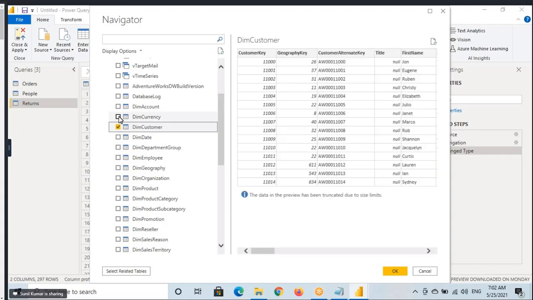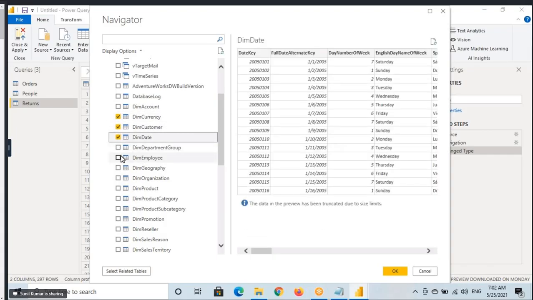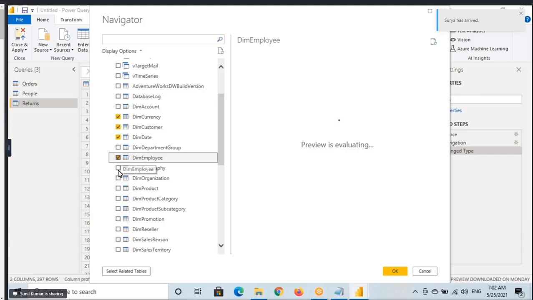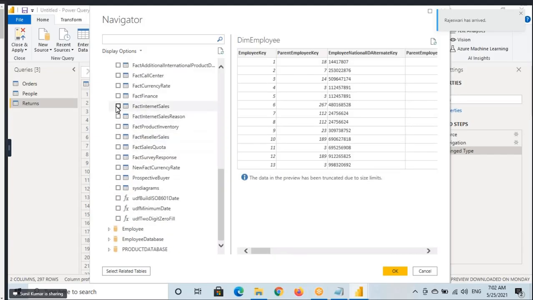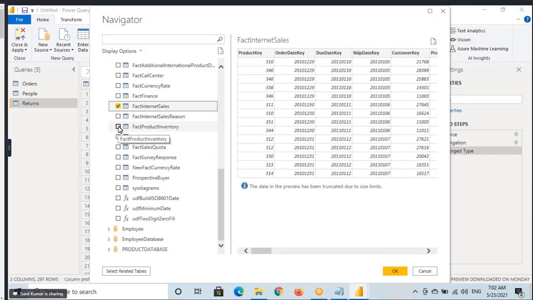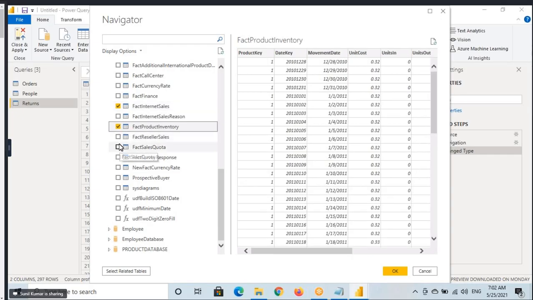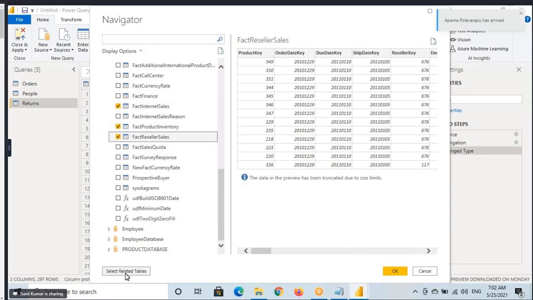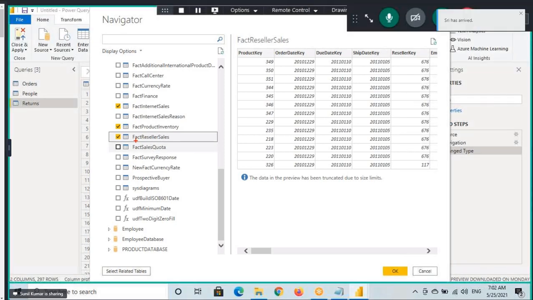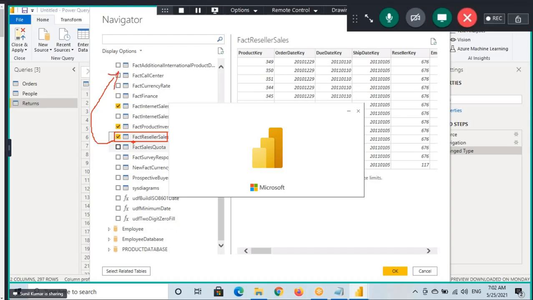I'll bring some tables like dim customer, dim currency, dim date, dim employee, fact internet sales, fact product inventory, fact reseller sales, and I can select the selected tables, or select related tables. For these tables, there will be some related tables. So fact reseller sales is there, right? If fact reseller sales is related to the ABC table in the database, when I select related tables, this will go and select the ABC table also here.